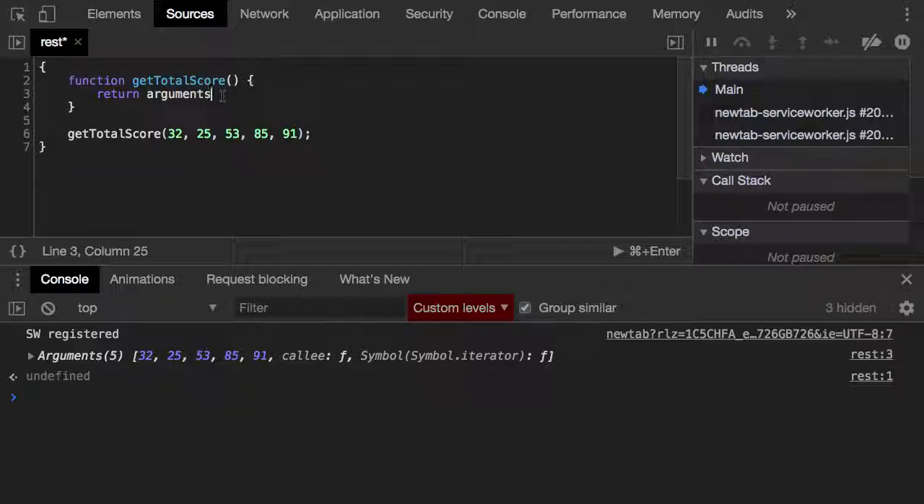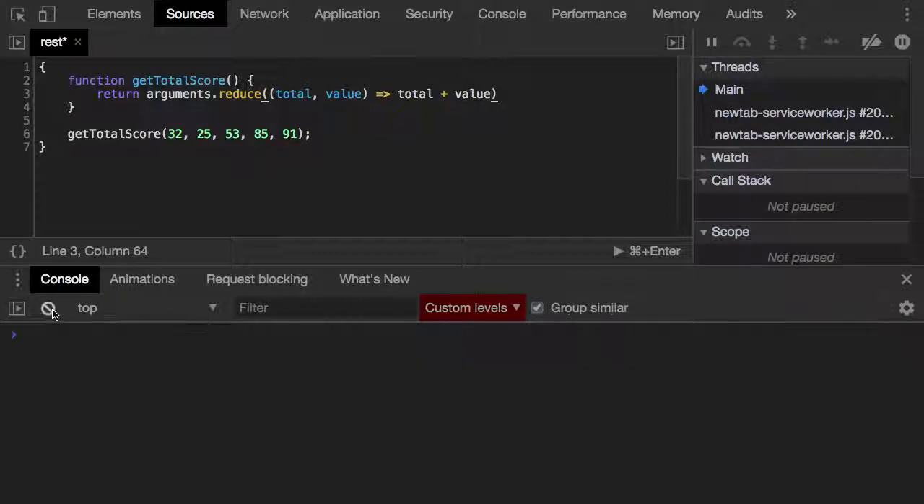From reduce. Reduce, right. Reduce what? Total, value. And then what? Total plus value. Easy, right? Do we need to do that? Depends on what? Do we need it, yes or no? No. Not necessarily. Thank you. Cool. So this is the way we'd solve the problem if arguments was a proper array.